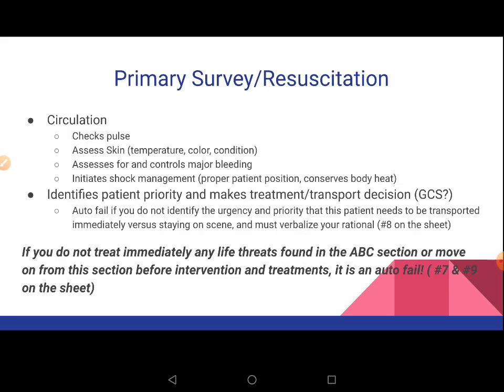And then you go into circulation, so you're going to check your pulses, then you're going to assess your skin, such as the temperature, color, and condition. So your temperature, obviously warm, cold, normal, hot. The color, is it pink? Is it pale? Is it cyanotic? Or is it any other color? Is it ashen? Is it red?